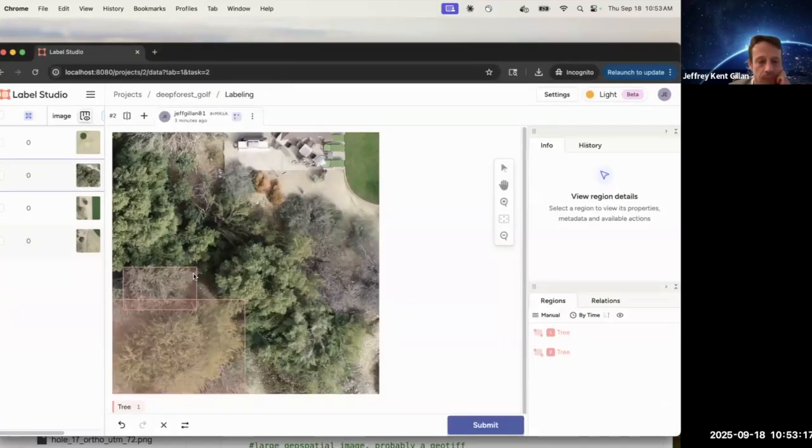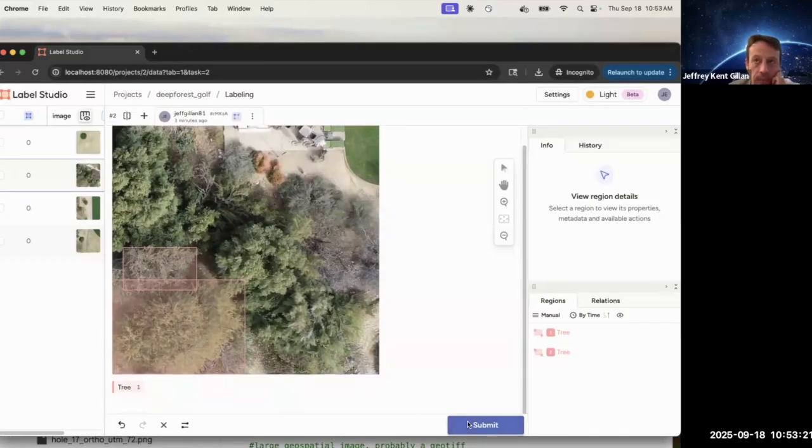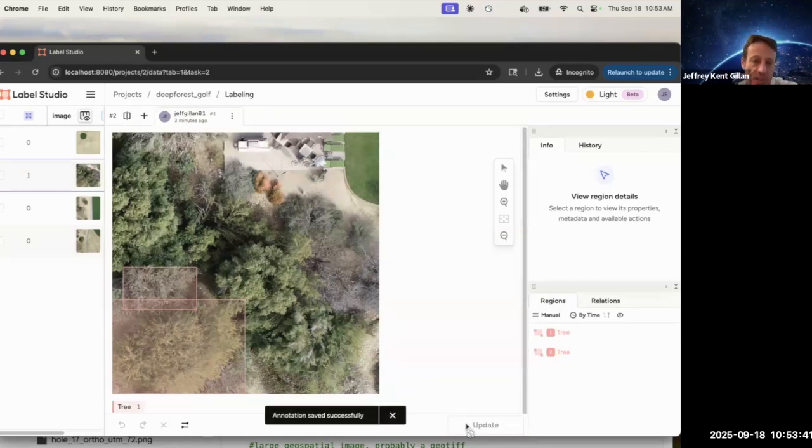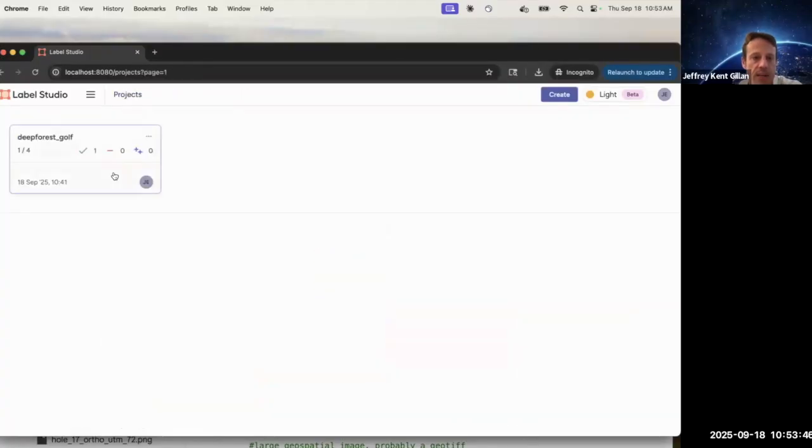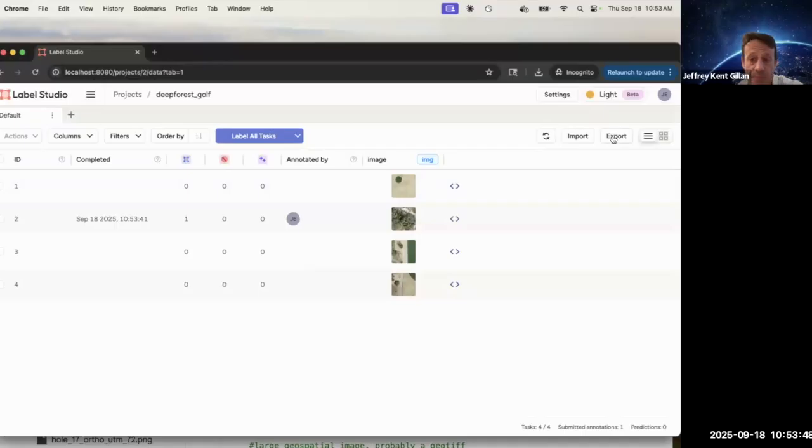Okay, so I made a few bounding boxes here. We've got some noise here at the library. Okay, so I'm going to hit submit here. That means I'm apparently done labeling. Let's get into projects, and then I can export this.